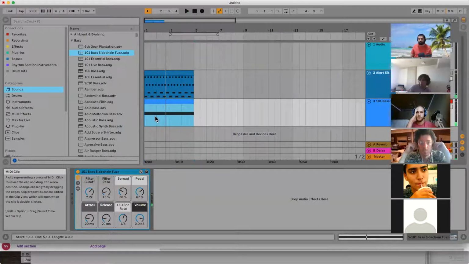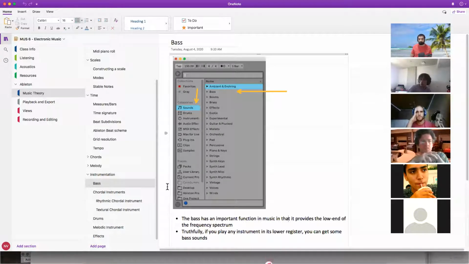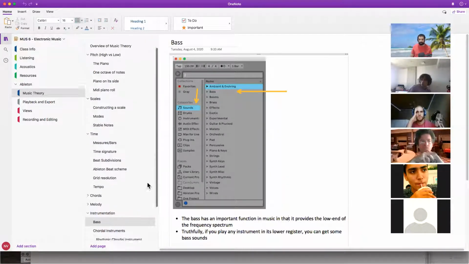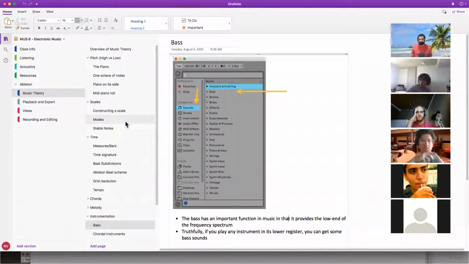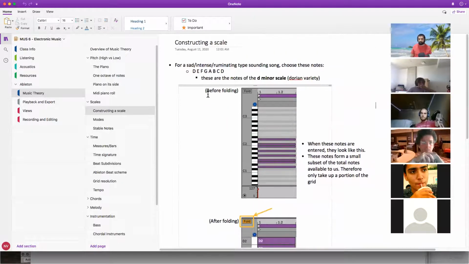Okay, so what we're gonna do now is we're gonna create some notes to go over this, okay? So I'm just gonna go through this example. And this is by no means the only way you have to create music. This is a way that uses the music theory that's on the one note. And this is probably one of the last times I'm gonna do it in this way, but I'll show you anyway. So I'm gonna create a scale of notes, and for the sad, intense, ruminating type song that I'm going for, I'm gonna use these particular notes, okay?